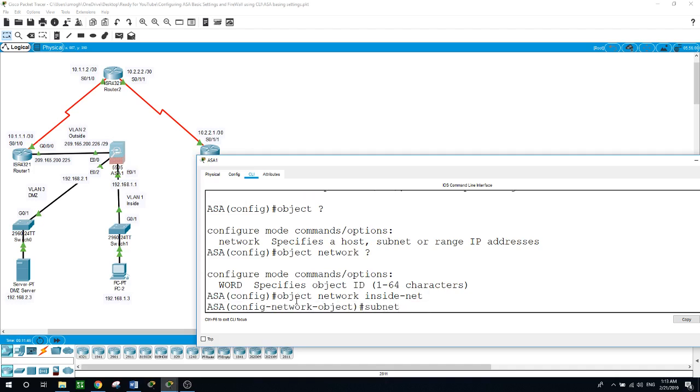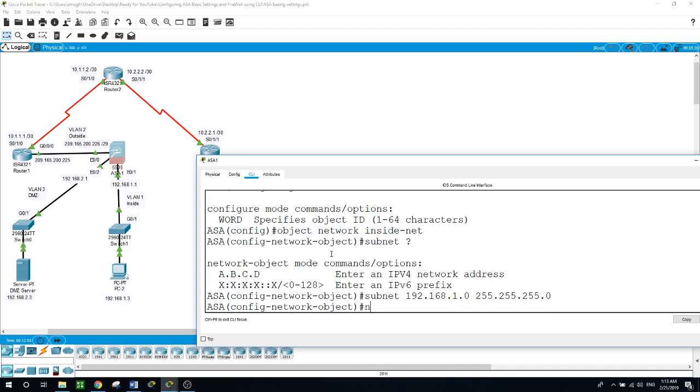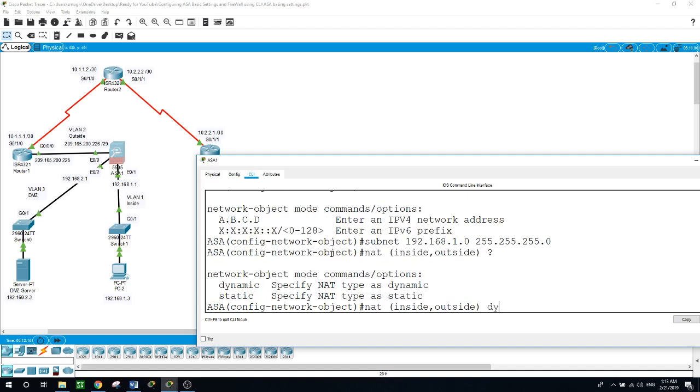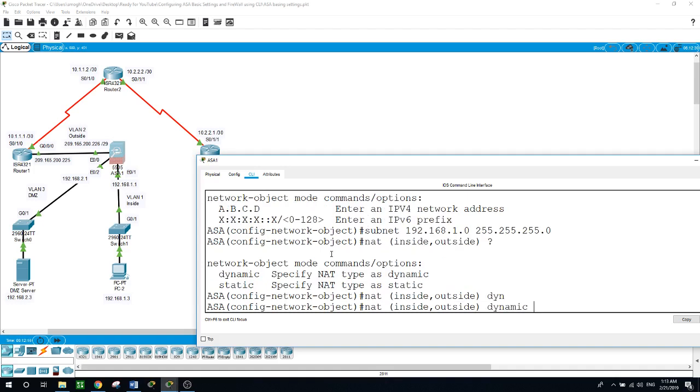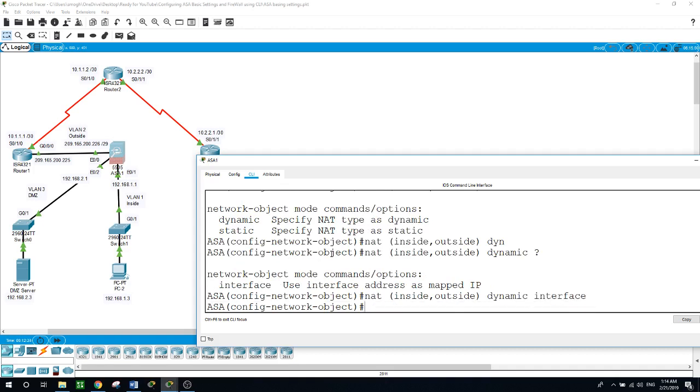Subnet. Now we are configuring the whole subnet, the whole network here of 192.168.1.0 with a subnet mask of 255.255.255.0. Now we want the NAT inside to outside, and we have two options: dynamic, we will choose dynamic, and interface. End.